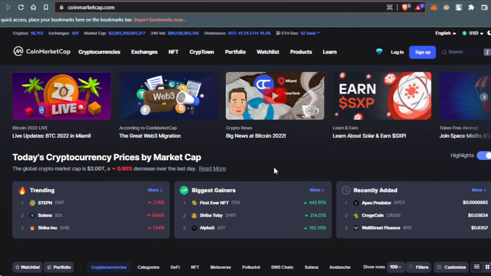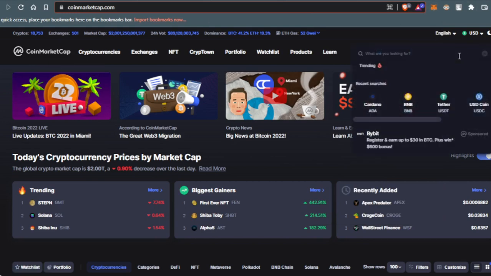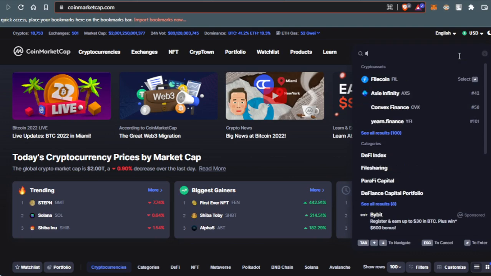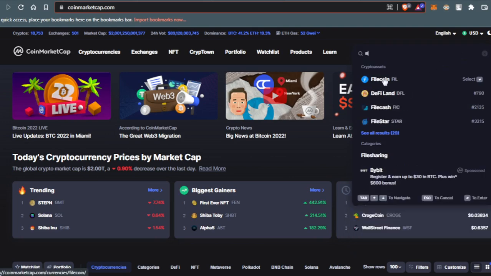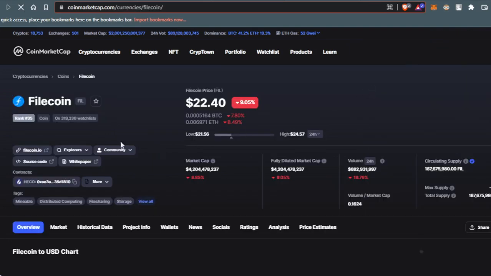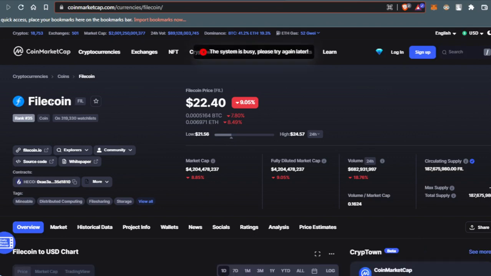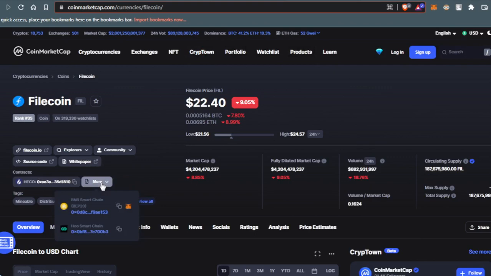All you need to do is just come to the CoinMarketCap website, then go to the search, then type FIL, then press here on Filecoin, and this is the FIL token. It's Filecoin. All you need here is just to press here on More, then copy the Binance Smart Chain address. You just press here and it will be copied.